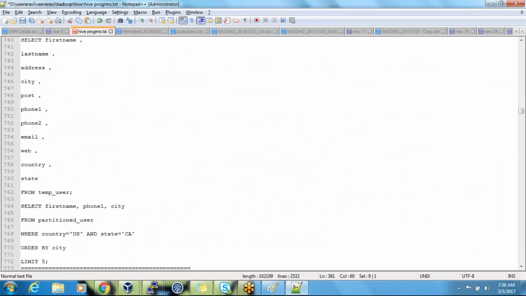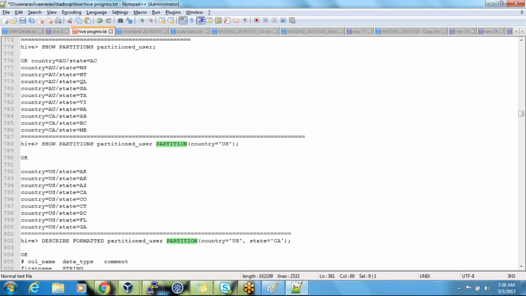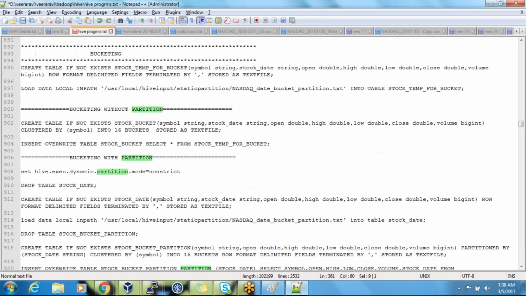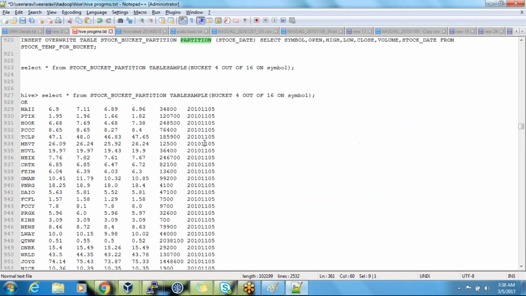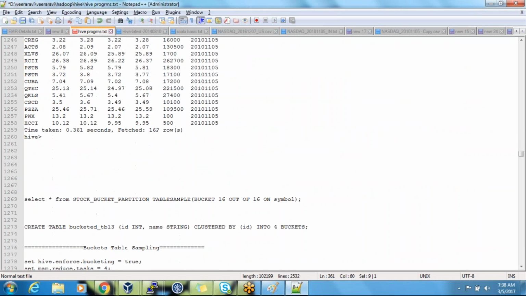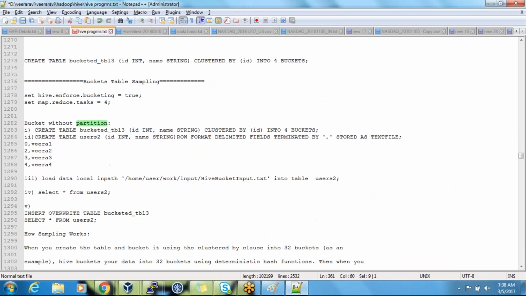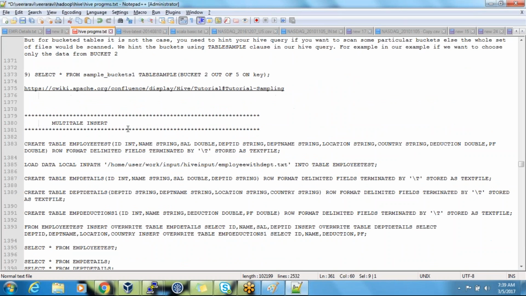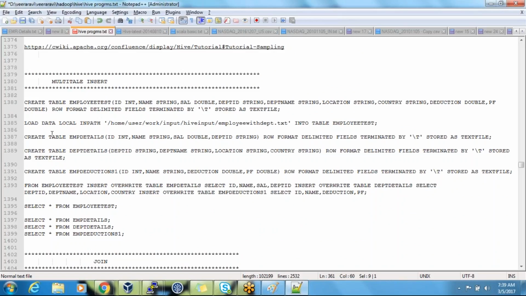There are two types of partitions, dynamic and static partitions. We'll talk about the dynamic and static partitions also as part of this. And bucketing, from here the bucketing will start. After bucketing you will have these outputs. There is also something called sampling, and something called multiple inserts. You can write multiple insert statements.